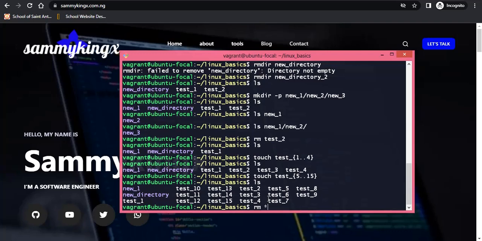Be very specific, and also make sure you know what you are doing. Well, for me here, I just want to remove all files that have the name test in them. So I'm just going to do test. What this means now is any file that matches test is going to be deleted.